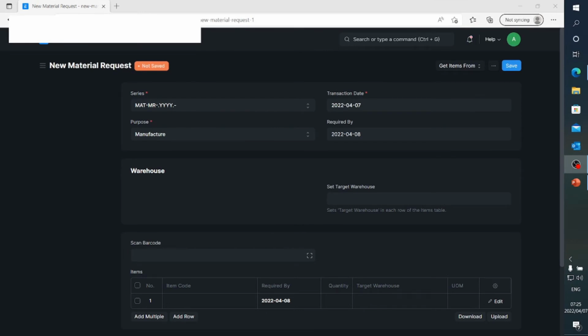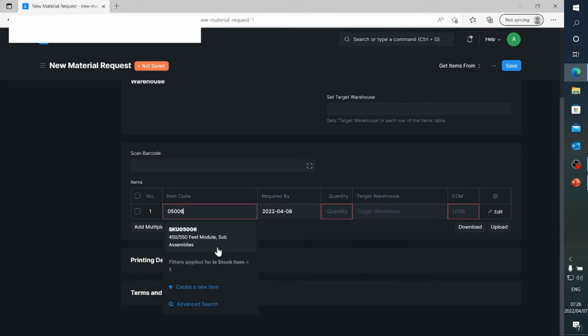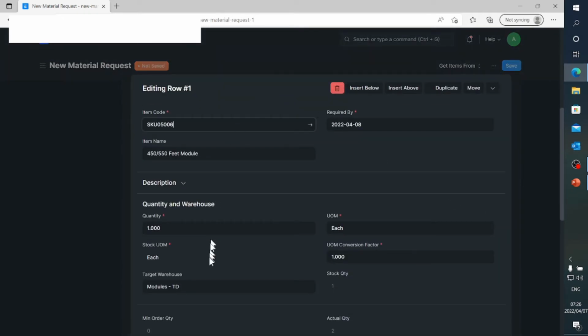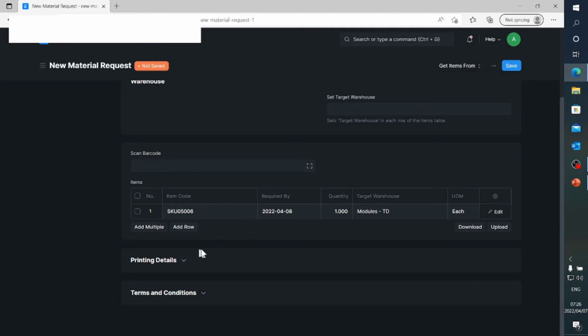All right, I'm going to type it in here, though, 05006, and now that's the item we want to produce. We want to produce one of this. I don't think there's much to check here. No, that's fine. That's just a material request.